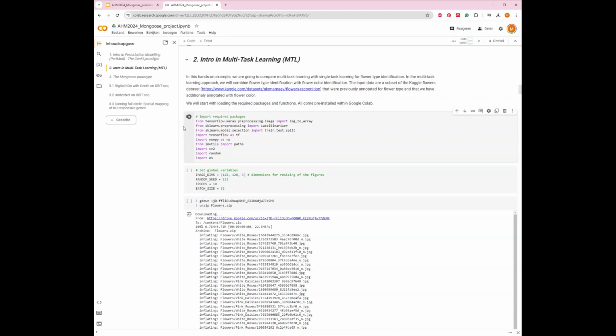Okay, so in the first part, we import the packages. We use mainly TensorFlow and Keras, as well as scikit-learn. We set some global variables, which are mainly the dimensions of the images, so that all images are the same size, a random seed, so that we know that every run of this document will give the same output, the number of epochs that the models train, and the batch size, which is used in training.